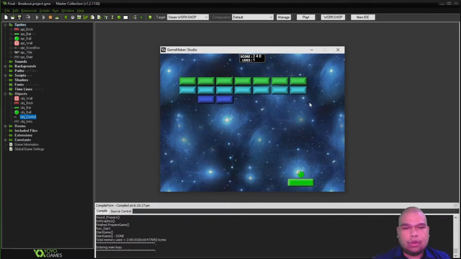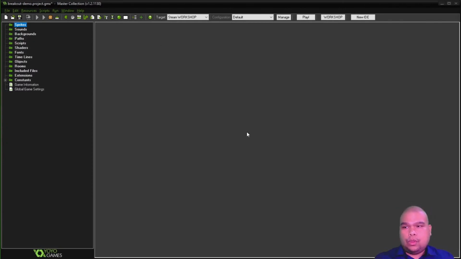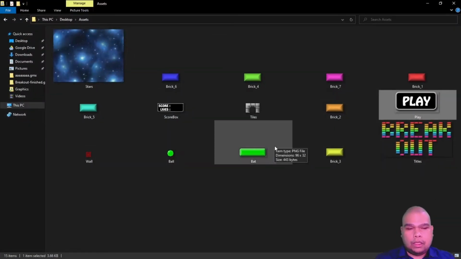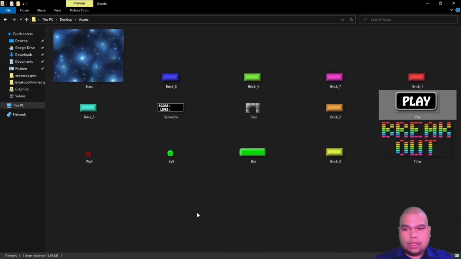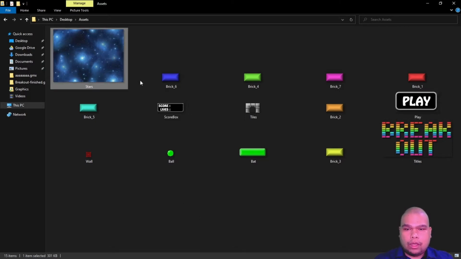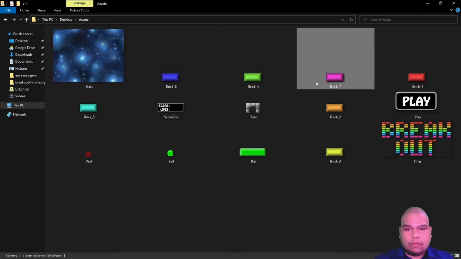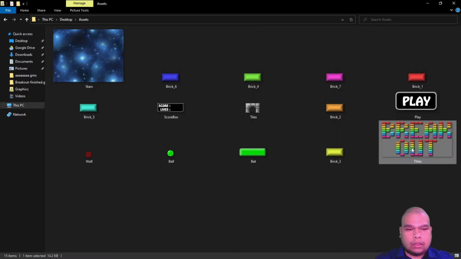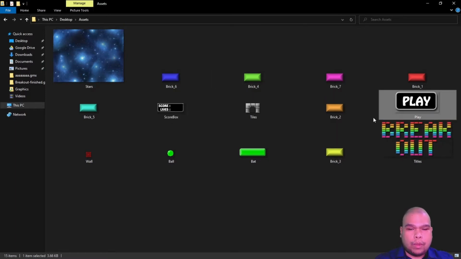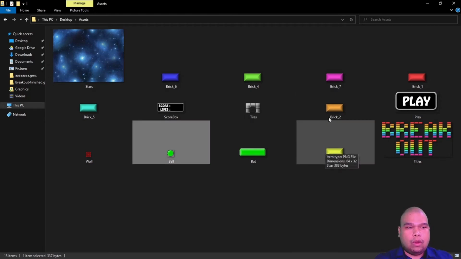So let's start this tutorial. The first thing that you'll be needing before you start the tutorial is the assets that you'll be needing for the game. These are the images that we'll be using as sprites later for the game. You have your background here, your bricks for the game, your score box, your title, and we also have your play button and your ball.